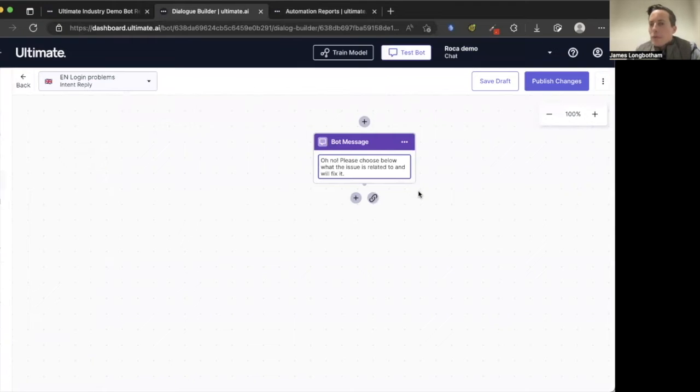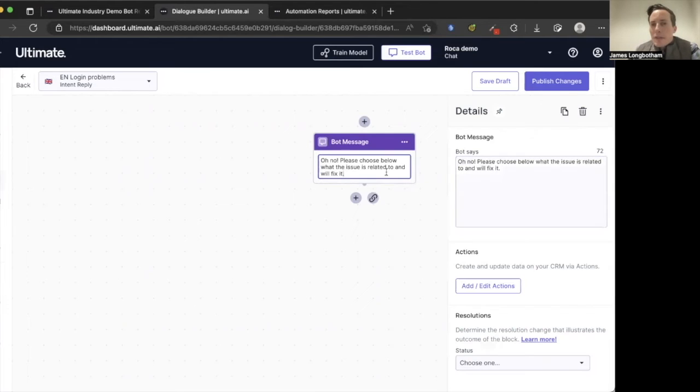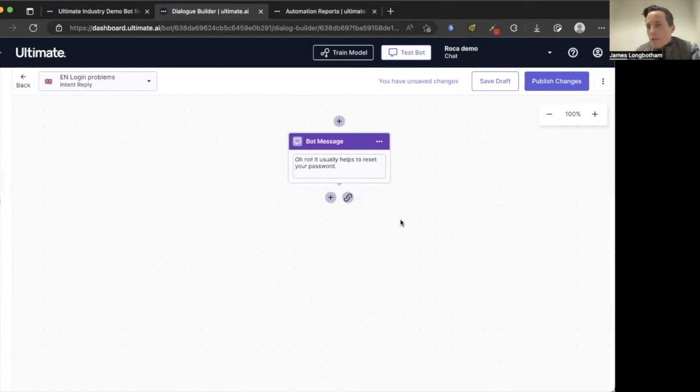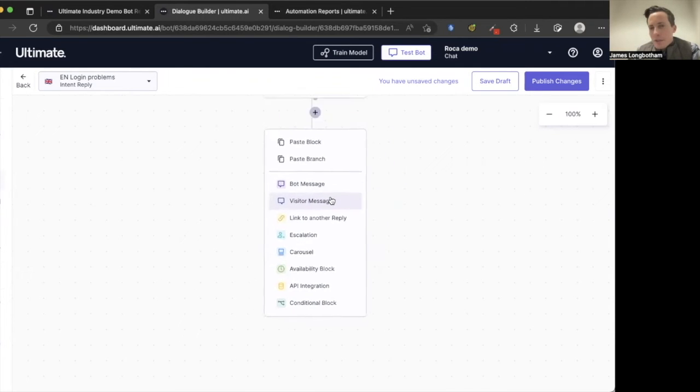And now we can start building out a flow that should be triggered when somebody says, I can't get into my account. So here's where we can first configure that first answer the bot gives. So we could say, oh no, it usually helps to reset your password. So that's the first thing that the bot will say. And we should follow that up with sending a link, number one. And so what we can do is click the plus here.